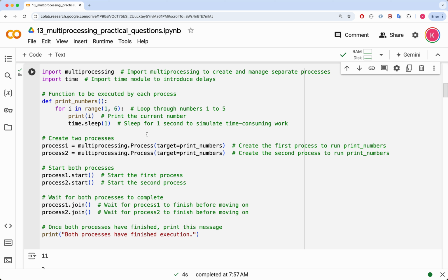The print_numbers function, which prints numbers 1 to 5 with a 1 second delay between each number, is executed by both processes. Two processes, process1 and process2, are created using multiprocessing.Process with the target=print_numbers argument, specifying that both processes will execute this function.